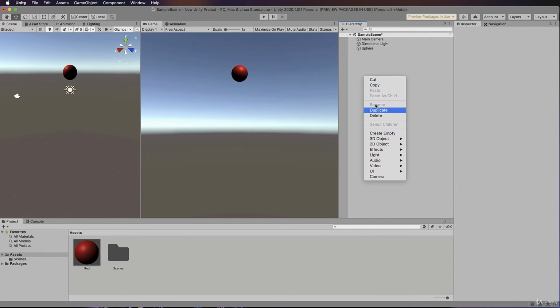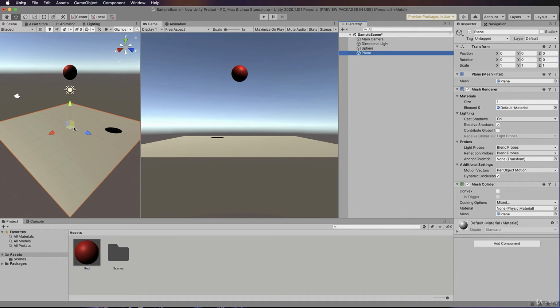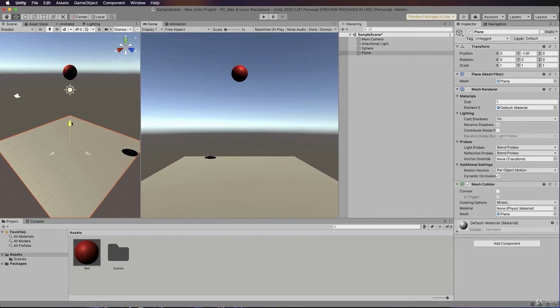Okay, so now let's create a ground plane, and we'll go to 3D object, create a plane. Okay, so there it is there. Now let me just move that down a little bit so it's like that. This is very similar to what we had before when we were doing the physics.